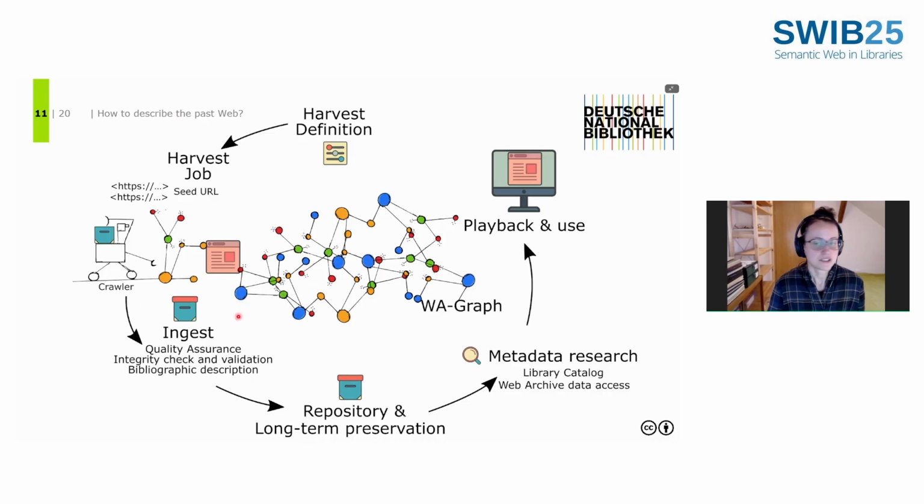And before the data is stored for long term, it undergoes quality control. We check the integrity of the data, validate the content, and create bibliographic descriptions. The checked data is then stored in a repository designed for long-term preservation. Here, the data is stored securely and made accessible for the future.